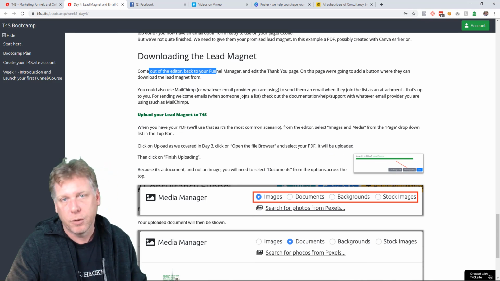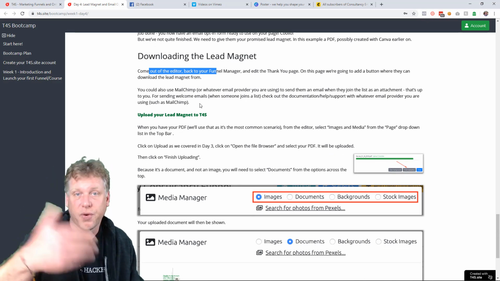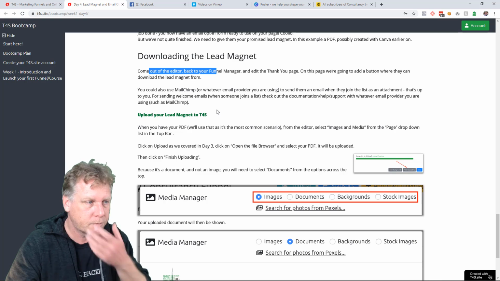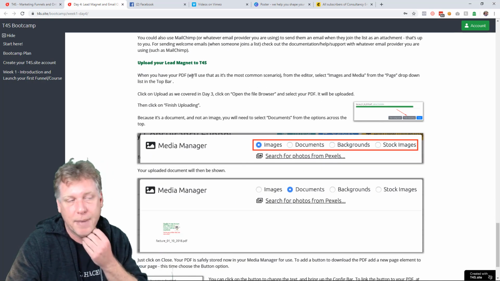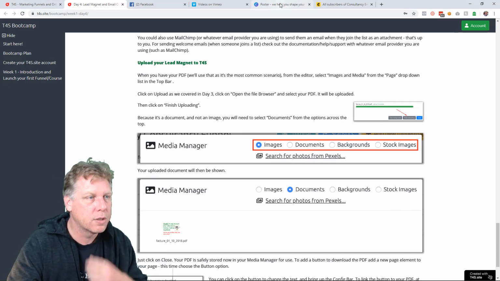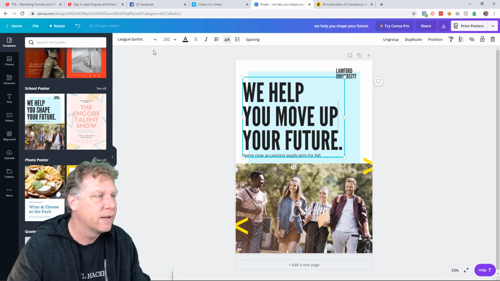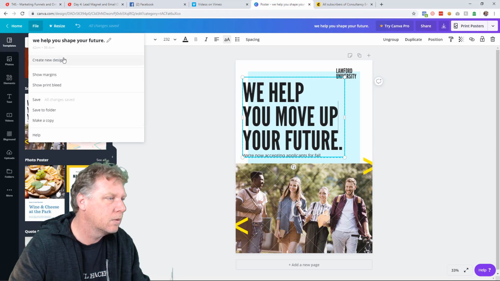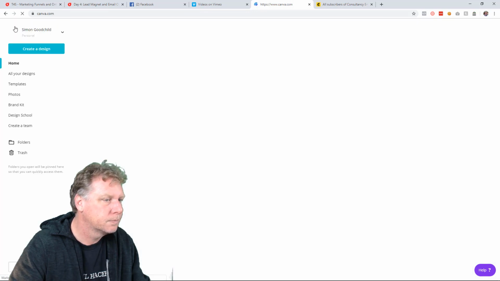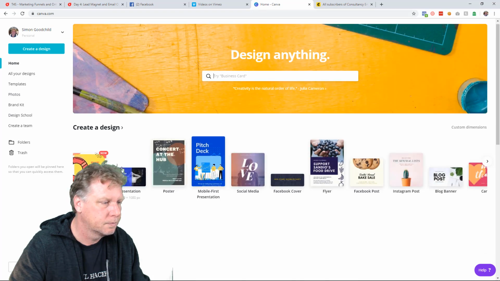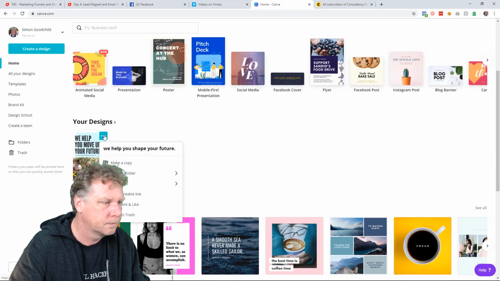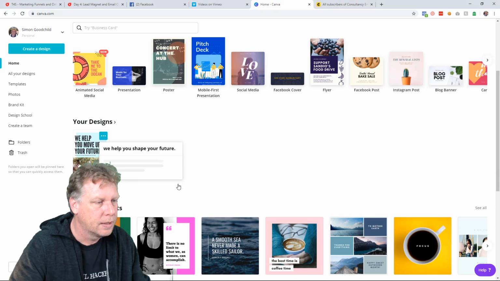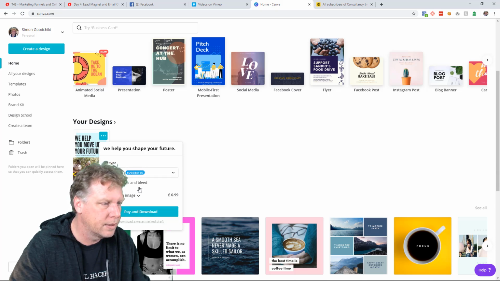Come out of the editor and onto our final thank you page, where you're going to put this final download button. First thing you want to do is upload the lead magnet to t4s. So I'm just going to go over to here and find, save to folder, make a copy. How do I download? Right, download, as PDF print. Very nice, thank you very much.